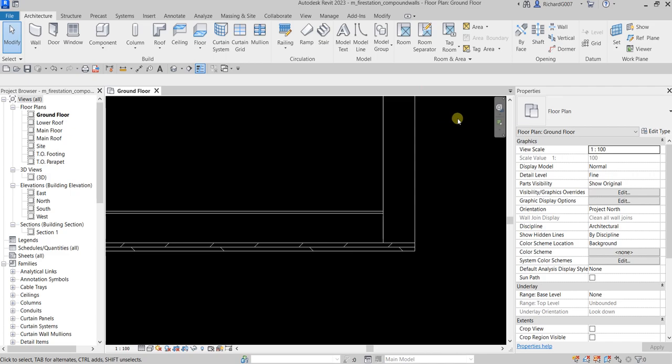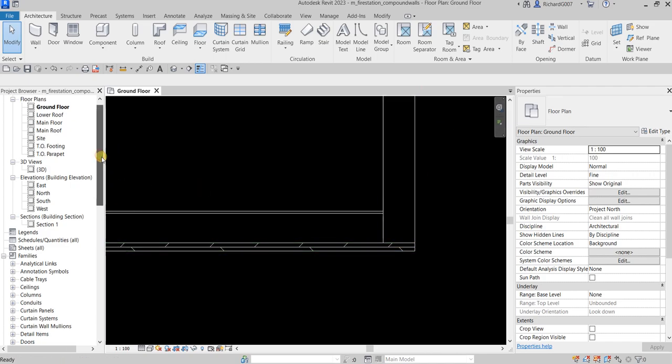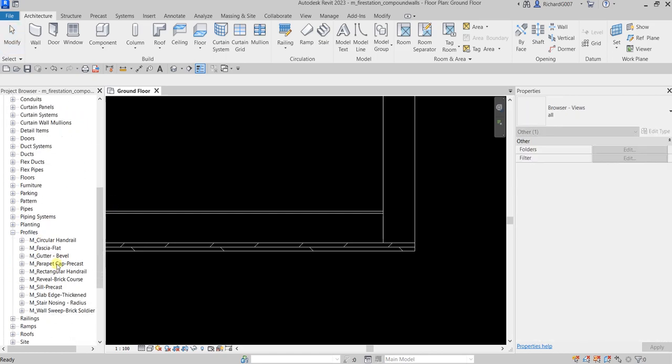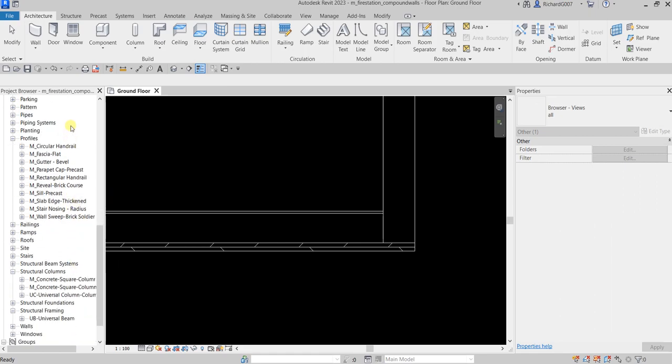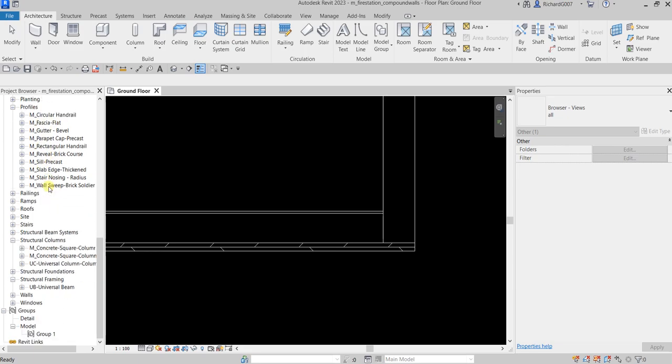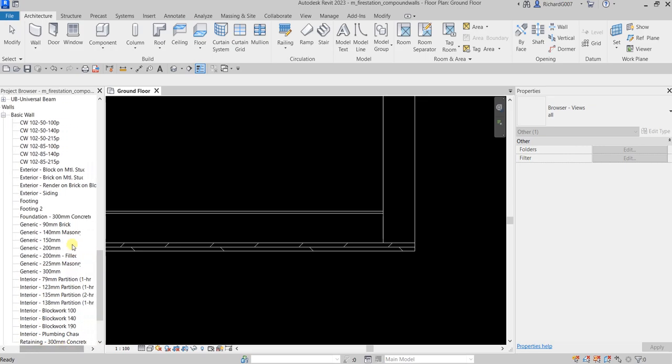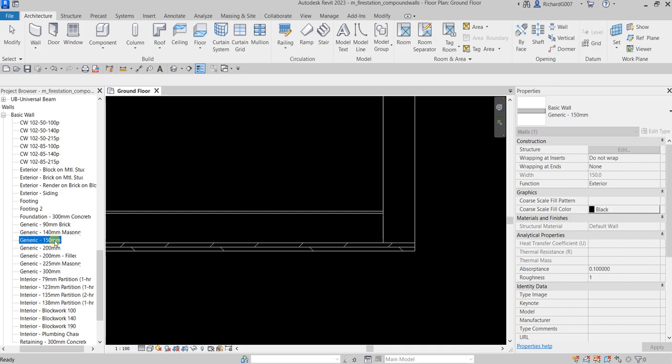Okay, so what I'm gonna do is here on my project browser, I'm gonna look for my wall again. So let's see the wall. So basically here on the project browser, you can see all the families that are loaded inside your project. So you can also find the wall here that you have created. So the basic wall is there. Okay, and I also have the generic 150, which is the one that we used last time.